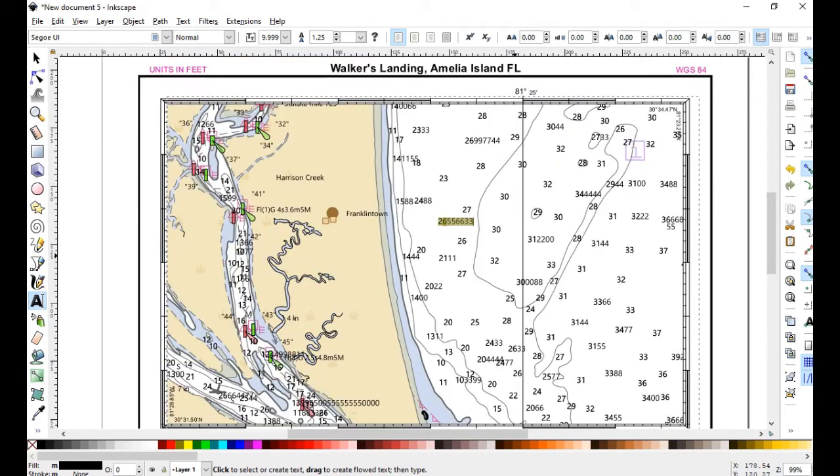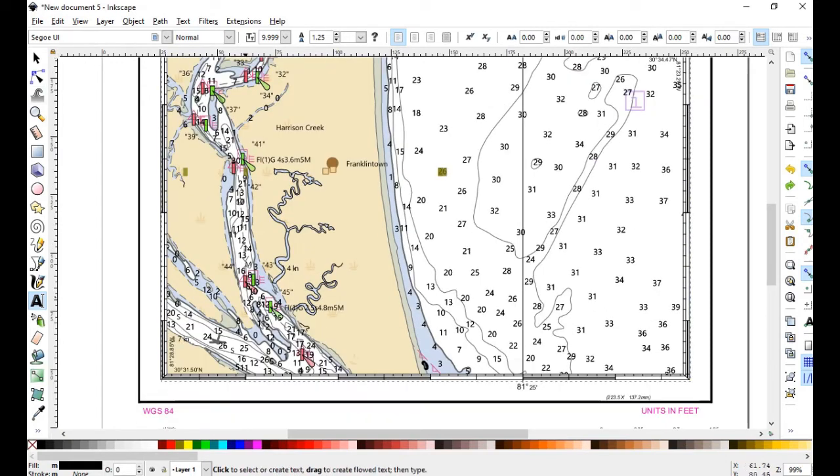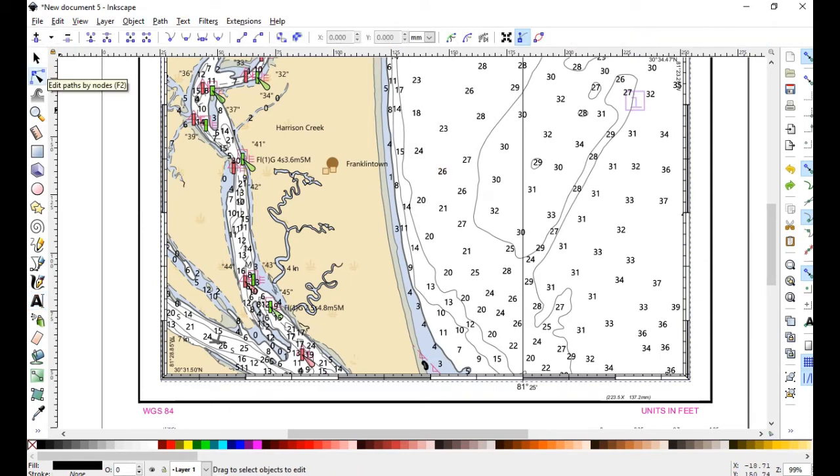So I highly suggest you don't edit your soundings. So we'll go ahead and bring this back to the way it was. All right, now that's back to the way it was. Let's go ahead and edit this right here, which is this rec. I actually want it to be black.